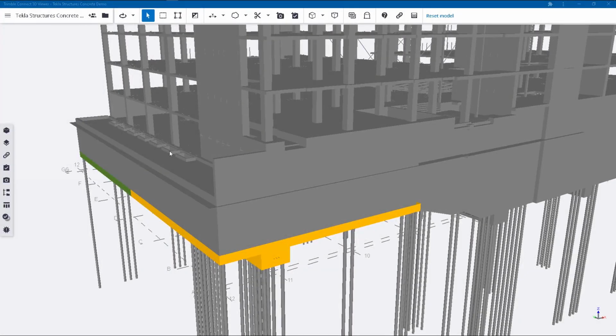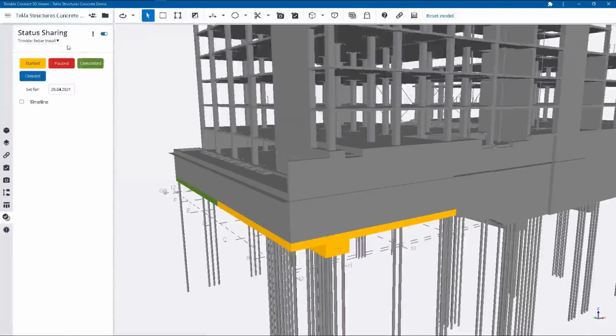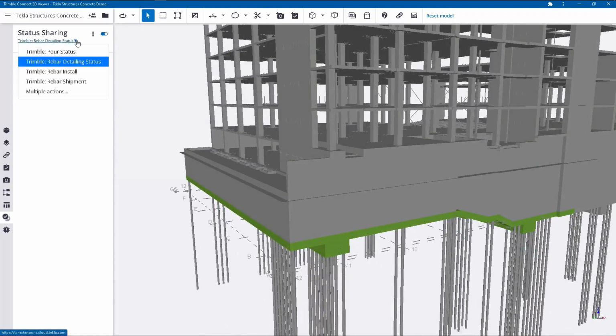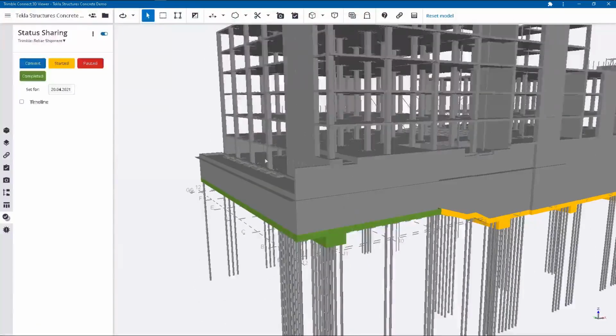So let's pull up Trimble Connect through the web, and we can go to our information pane on the left-hand side and bring up the status sharing. Now we can see that all the concrete goes gray, and we can choose between different status sets. Right now, we're looking at a design status, but we can also choose from rebar installation or rebar shipment, and we can see that the colors correspond with different statuses. Green being completed, yellow in progress, red paused, and so on.